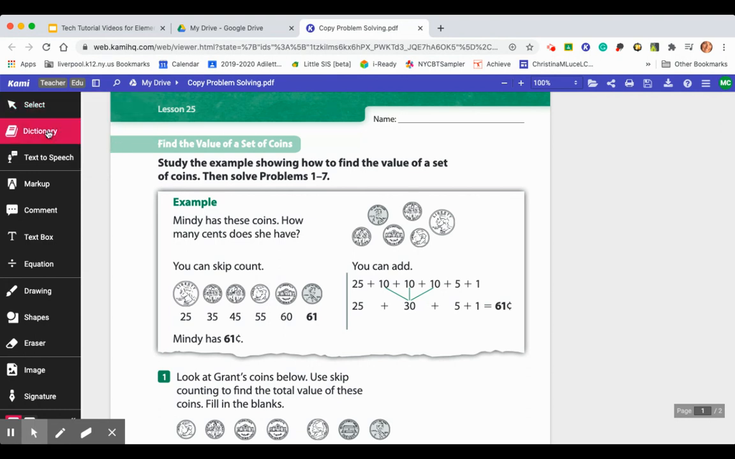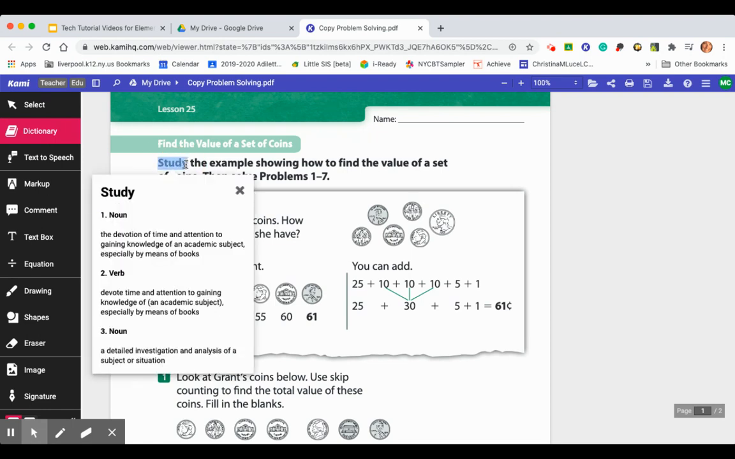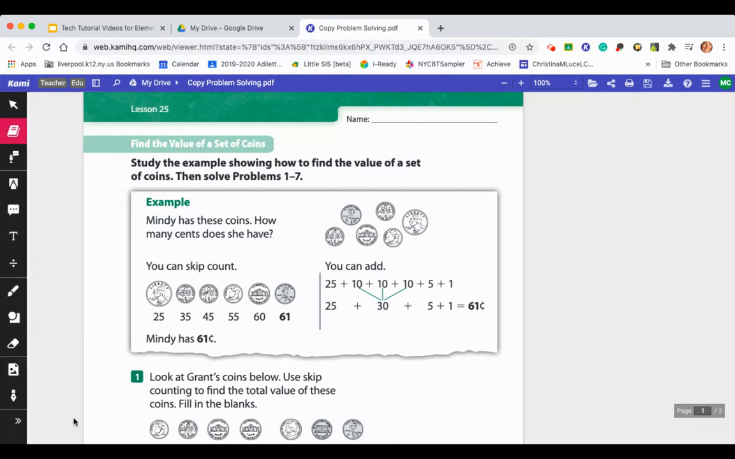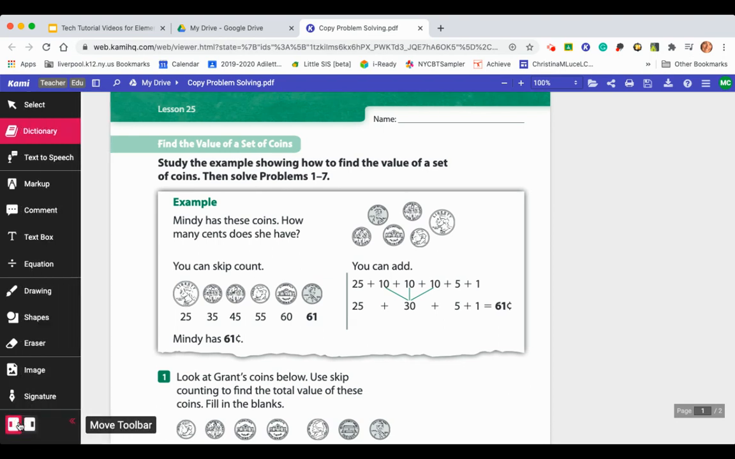Notice here I have a dictionary. I can highlight a word using the dictionary tool, and it's going to provide me with the definition of the word. Also, just so you know, I'm going to close this here. If I didn't want to see all of these descriptions of what the tools are, I can toggle that, and it makes it a little bit smaller. But right now I'm going to leave those descriptions on for you.